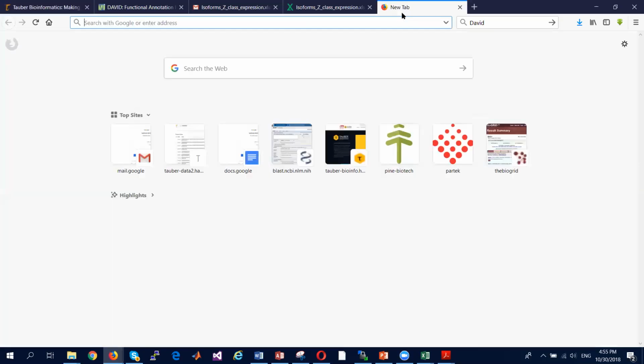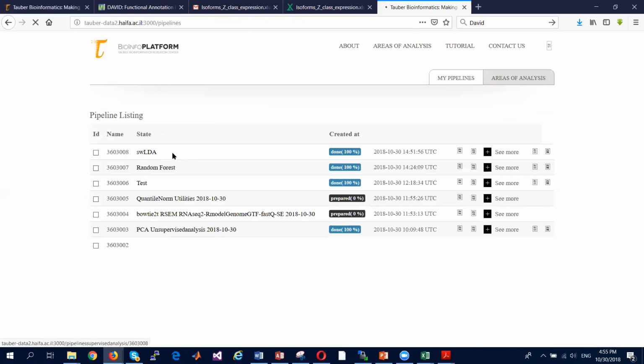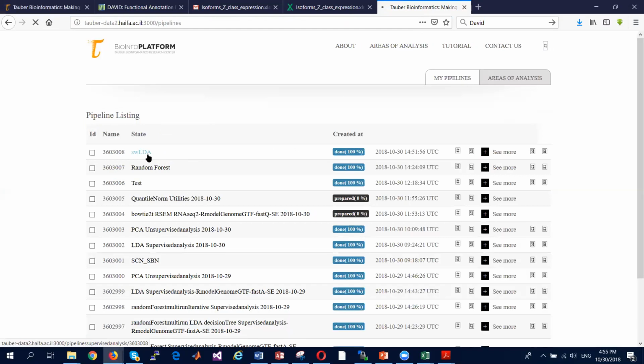For now, we can maybe see if the pipeline with stepwise LDA is finished. Yes, my stepwise LDA is finished. Let me show you what's inside.